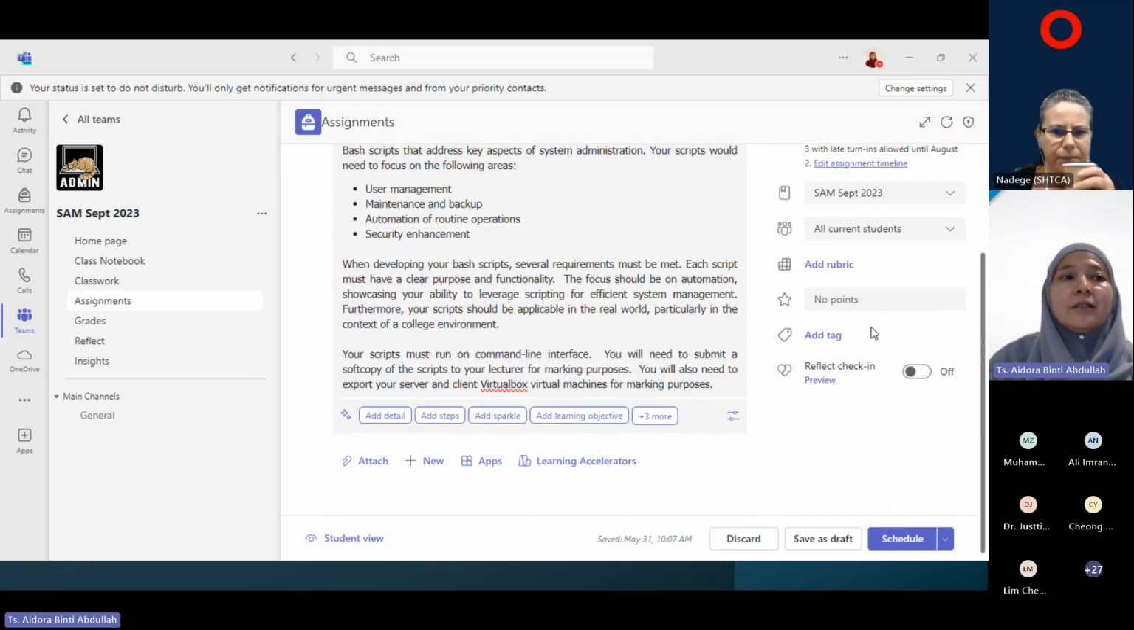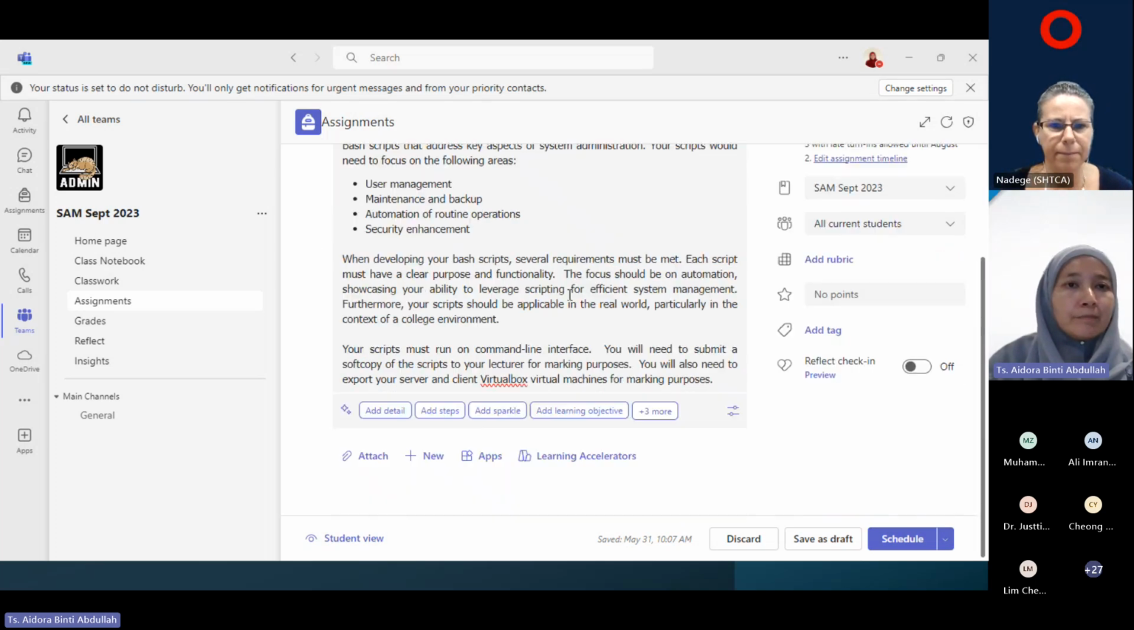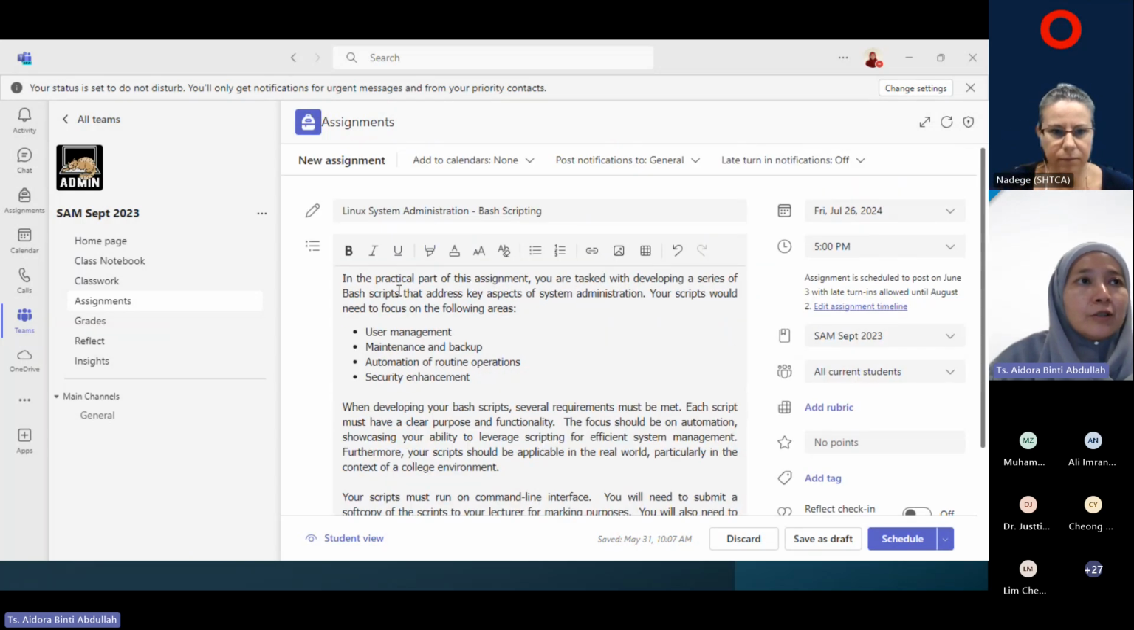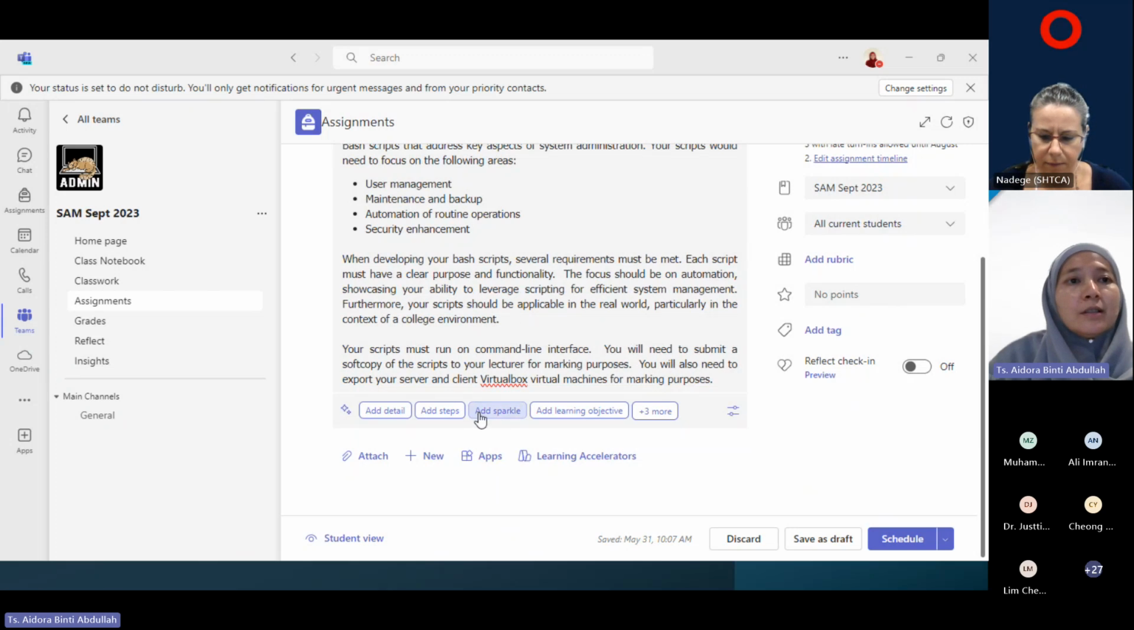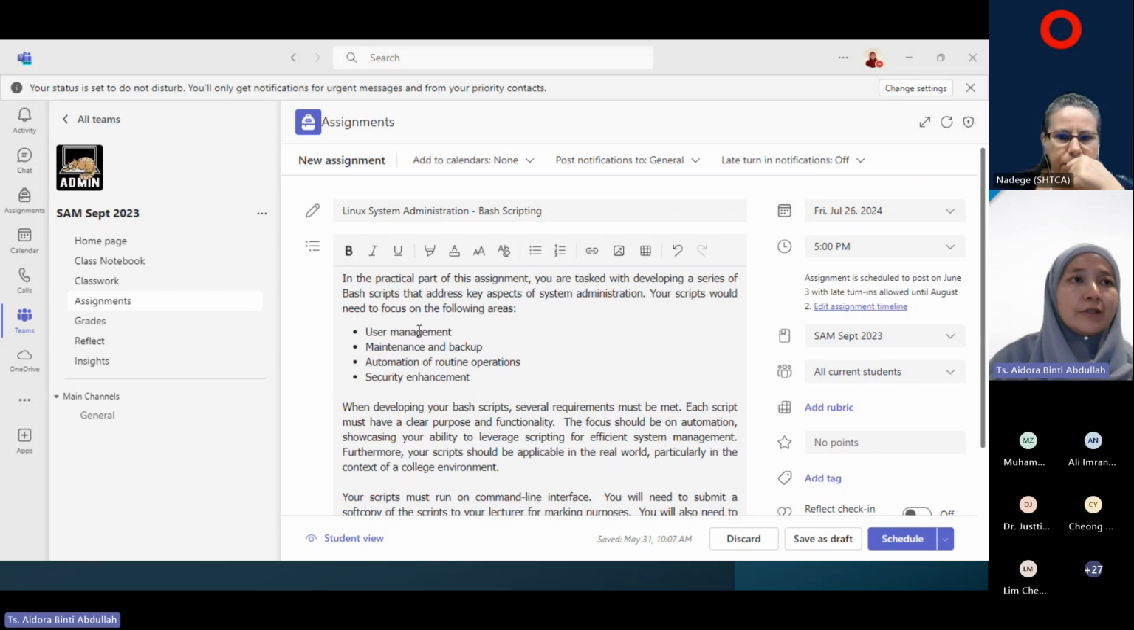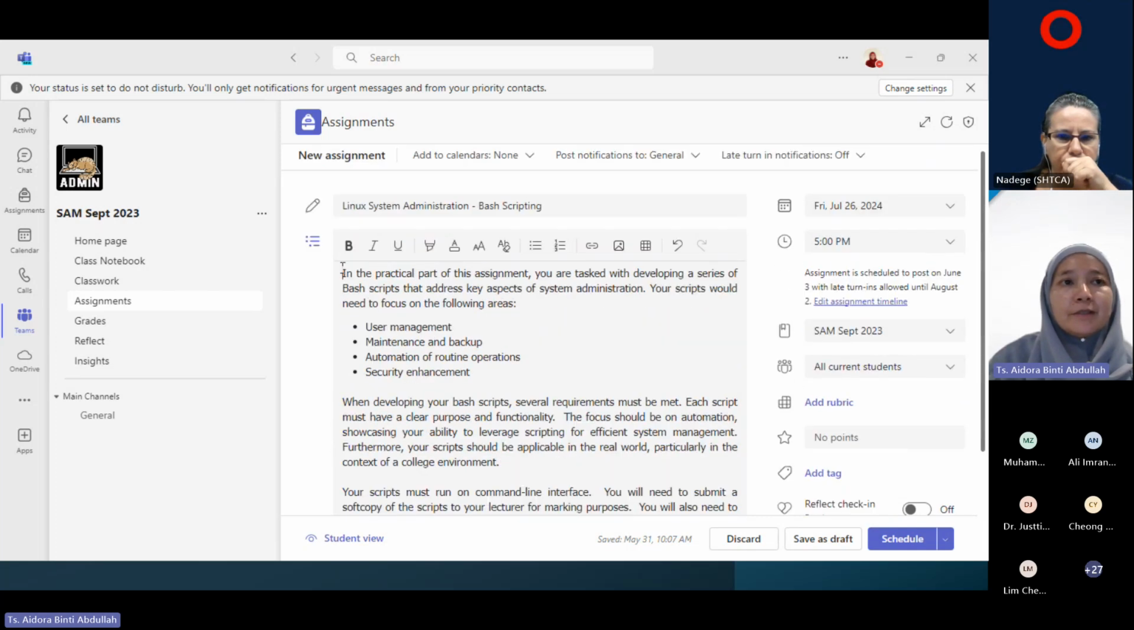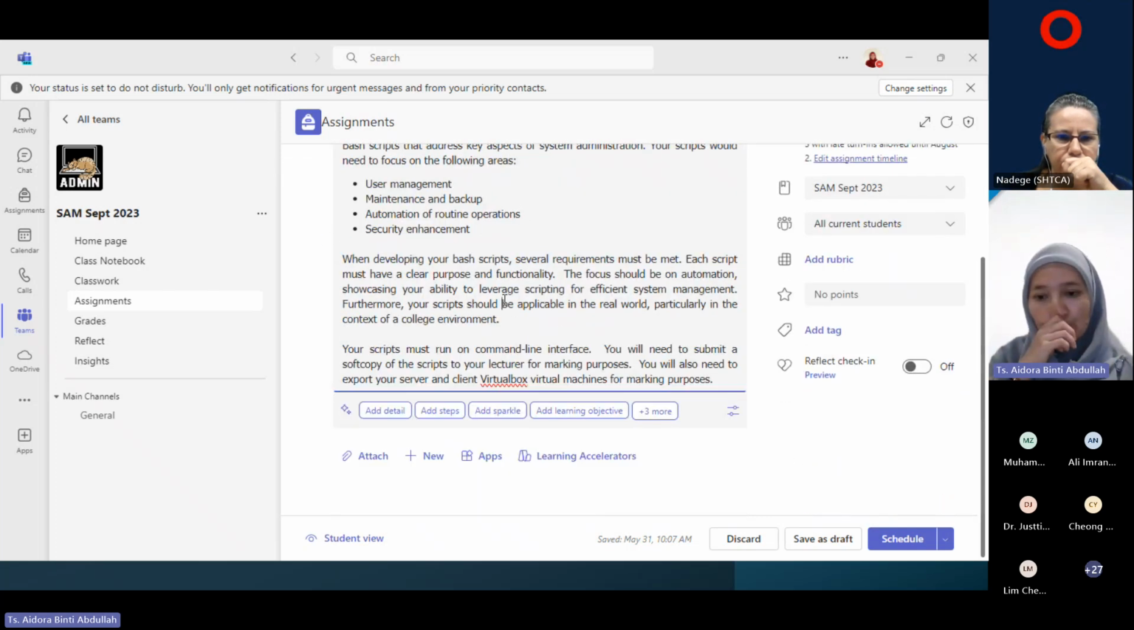And then down here, you see something called add rubrics. So you can actually create the rubrics for this. Now, the AI part is actually down here. If you see the symbol down here, for your description of your assignment, you can add sparkle, add learning objectives, add details as well. It gives you suggestions based on what you typed here. So perhaps, for example, this is too dry or not student friendly.